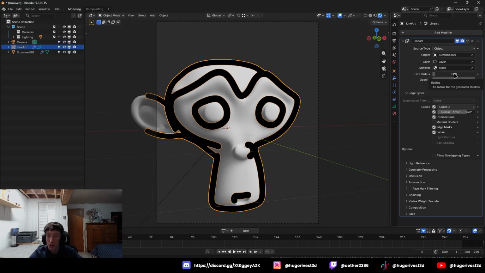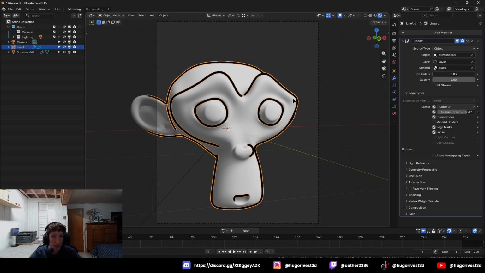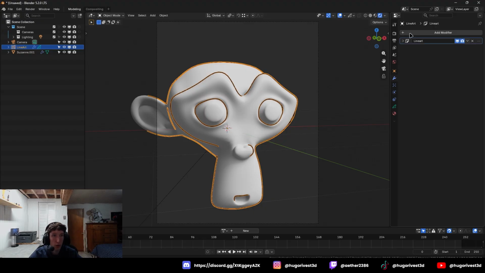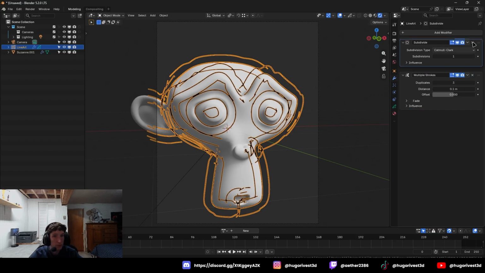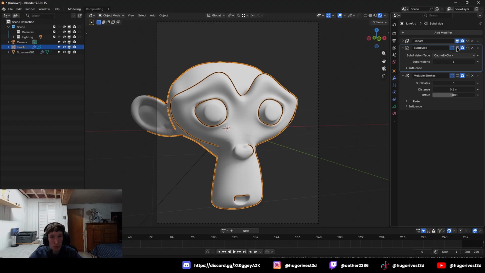We're also gonna make it a bit thinner because it's just smaller lines around the details of the face. Let's make it maybe 0.01. We can always change it later on. We're then gonna add multiple strokes and the subdivide modifier right on top. The subdivide modifier basically smooths out your lines a little bit. It's not very noticeable, so you can always just not have it if it affects your performance a lot.